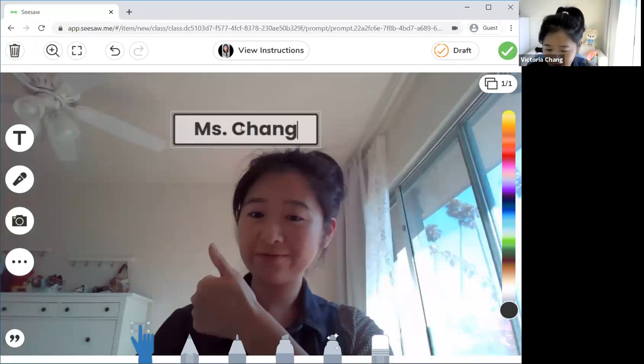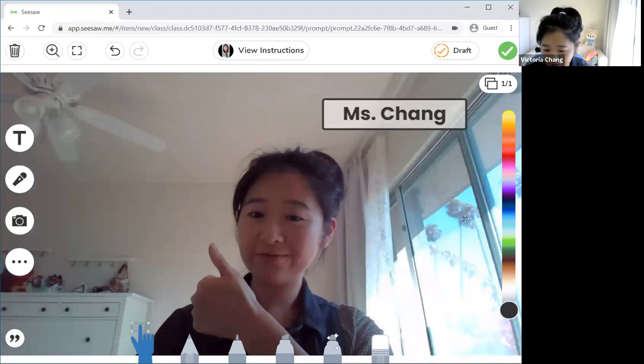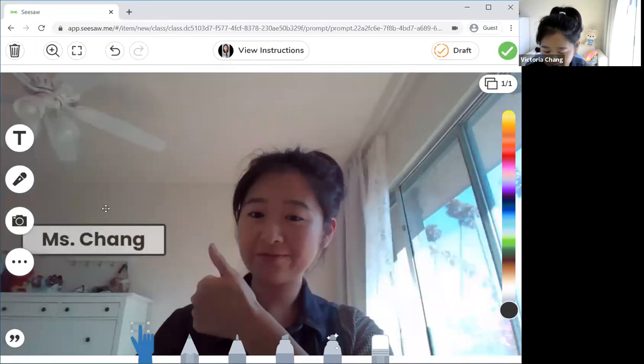So you would use a keyboard to type in your name, and then after you type your name, if you click somewhere else, that makes this into an object that you can move around, a text box that you can move around. So I can move this anywhere I like.